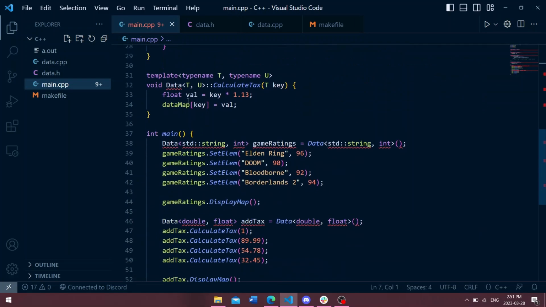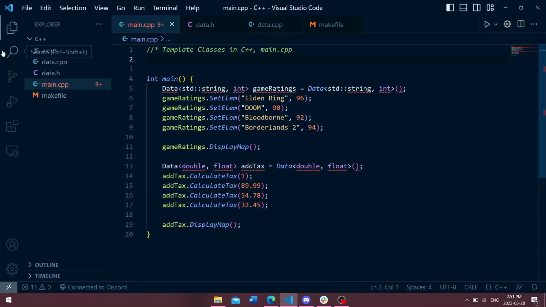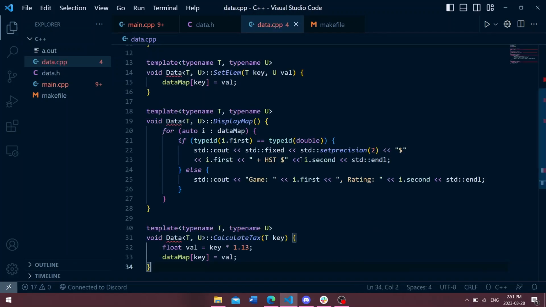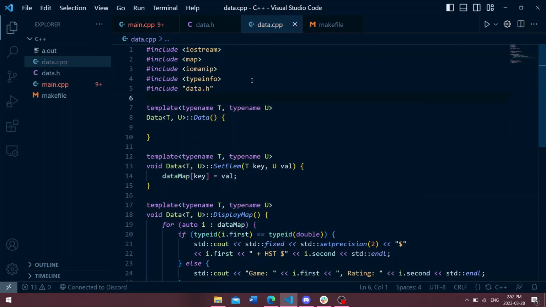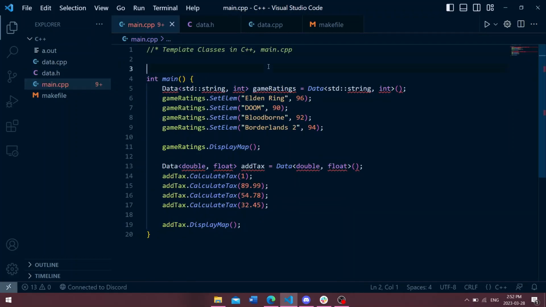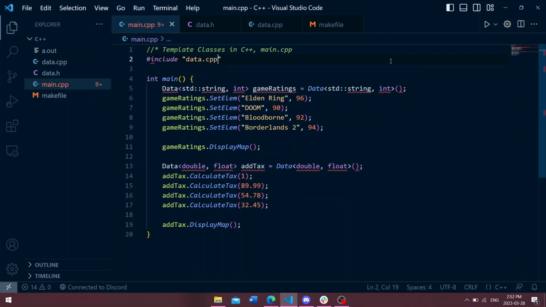In my actual CPP file for that, I'll have all the libraries and functions. And I'll actually also have to include the header file. In here, I'll only have the main function, and then I'll have to include data.cpp, and this should work fine if we use a Makefile.